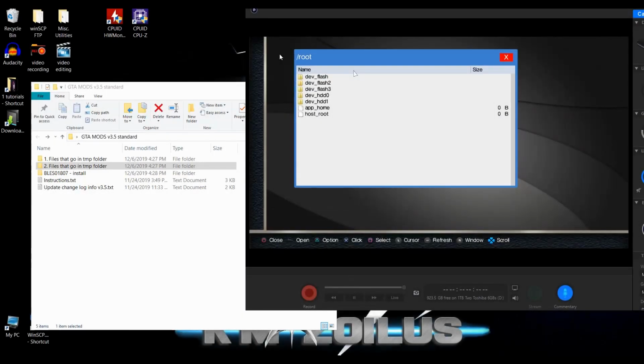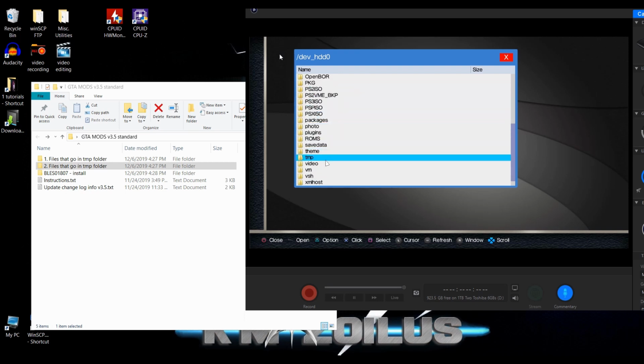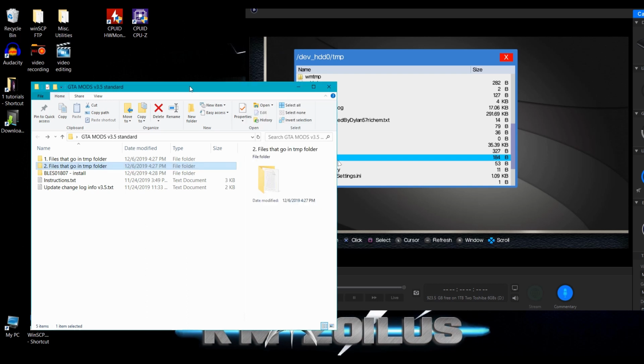All right, so now the next step is fairly easy. We're going to update the files that go in the TMP folder. The first thing we are going to do is go back into the dev HDD0 directory. Then you will scroll down a bit and you should see the TMP folder right there. We'll go into it. Now you'll come here once again to this folder. Go into the folder that says files that go in TMP folder. There's two of them. One has a one and the other one has a two.